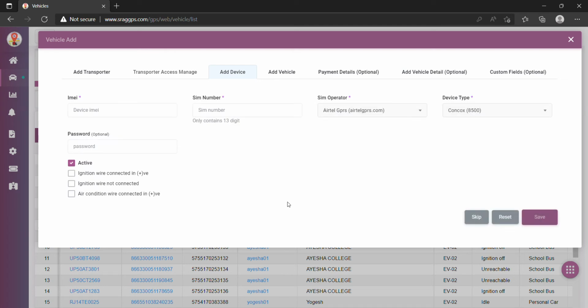Now it has automatically jumped to a new tab where you can see it shows add a device. Here we have to enter the IMEI number of a GPS device and the SIM number which we are using in the device. So I am entering a device from here, like 1826262626, and like this we have entered. Similarly we are entering the SIM number.